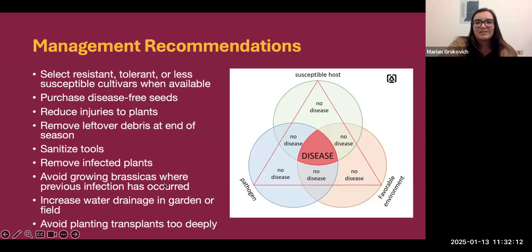And so I put a picture of our disease triangle in here. This is something that I think almost every pathology student has learned in their intro classes. This is ingrained in us, but it's super helpful because in order for a pathogen to be successful and cause disease, it needs to have three things in favor of the pathogen. That's going to be that the host is susceptible, the environment is favorable, and that the pathogen is present and able to infect. And if all three are met, the disease will form.